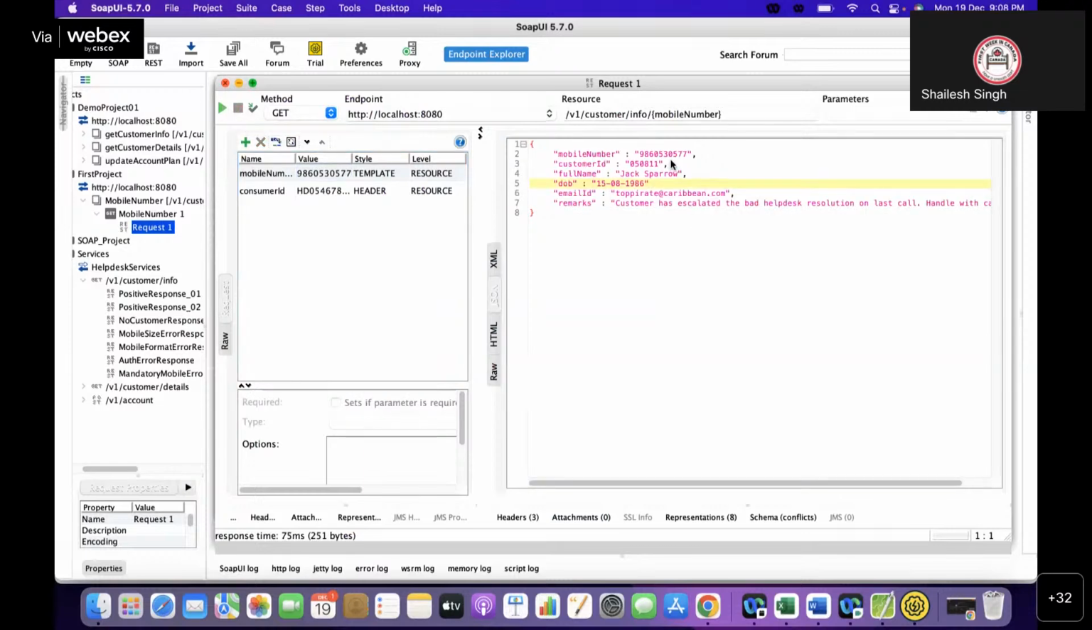So yes, we are getting the response, but see the date of birth. Is it in the right format? No. So this is a defect. This is a defect, right?